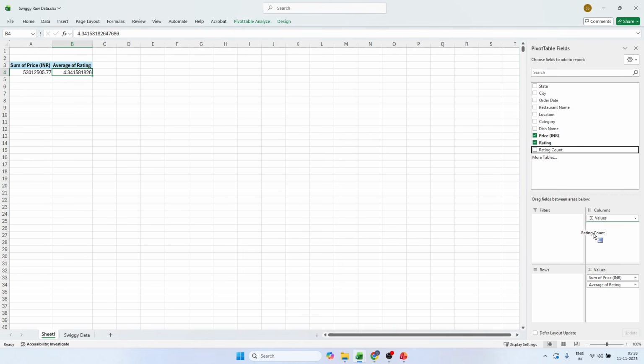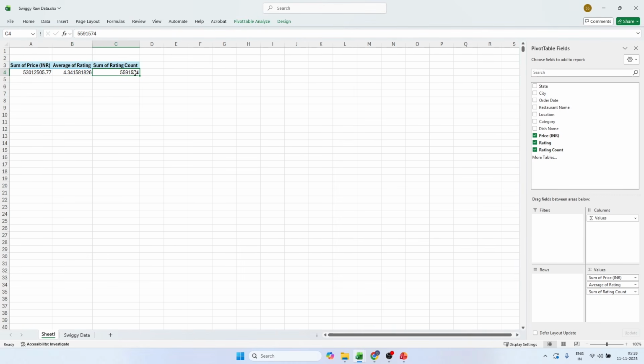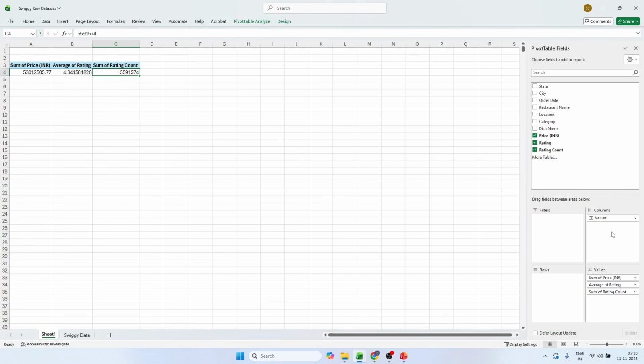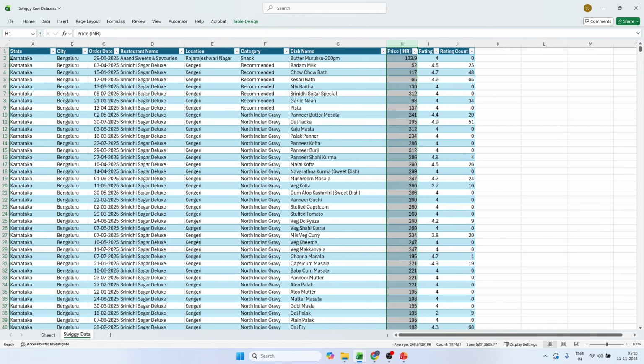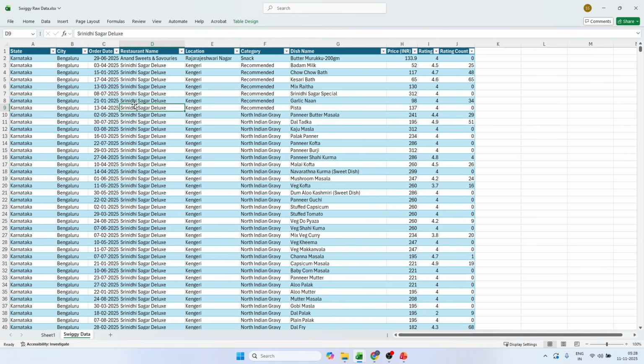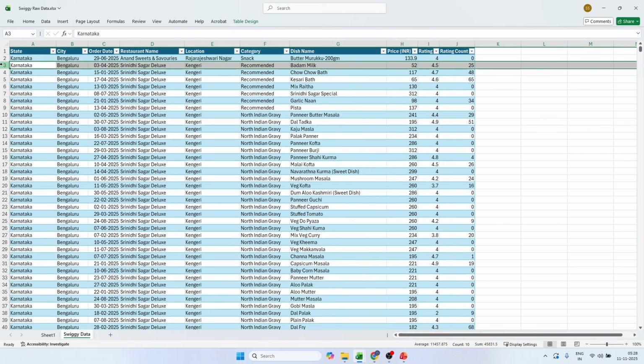So we have a rating count over here. We just drag and drop. So this is the sum of rating count. That is what actually we want. So a rating count of all the restaurants which we have. Then total orders. So total orders, as I told you, if you see in the data, each and every row provides us the information of the order which has been placed, right? So to find out, we have to find out the count of each and every row.